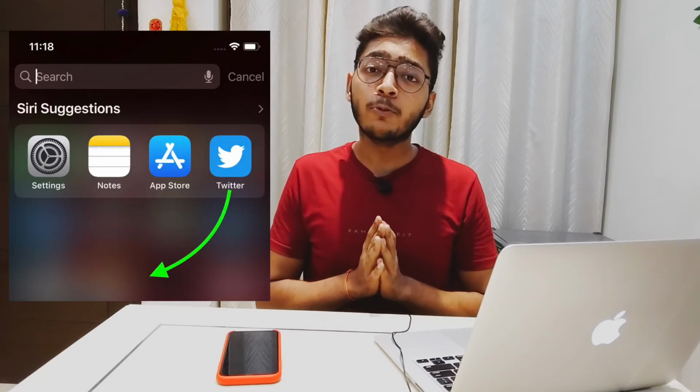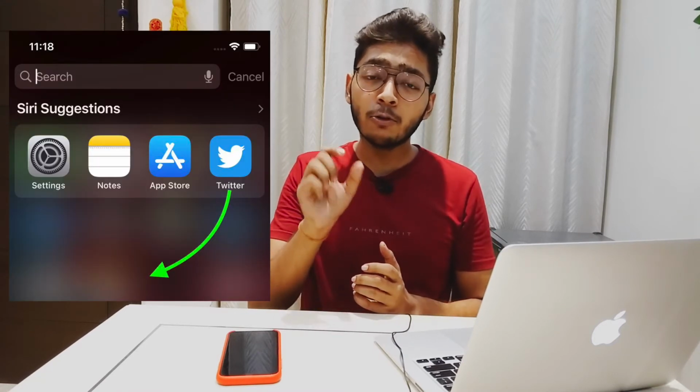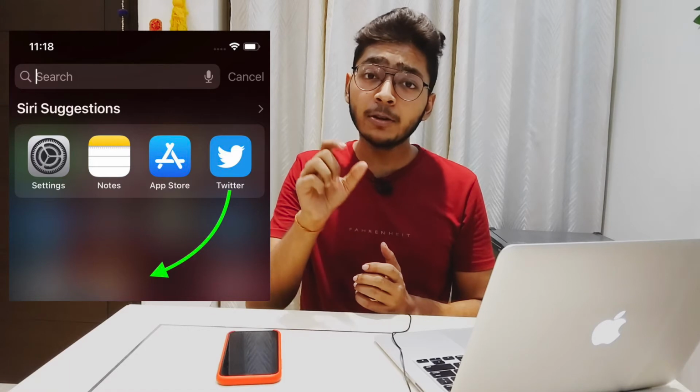Firstly you have to swipe down, then you will enter into the spotlight search. There you have to search for a particular app, say Twitter. You have searched the name Twitter, and then it will show you the Twitter app. So what you have to do with that is long press, hold your finger on that app and keep a long press on it.